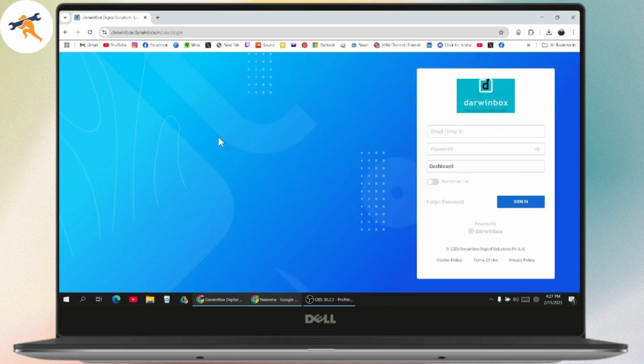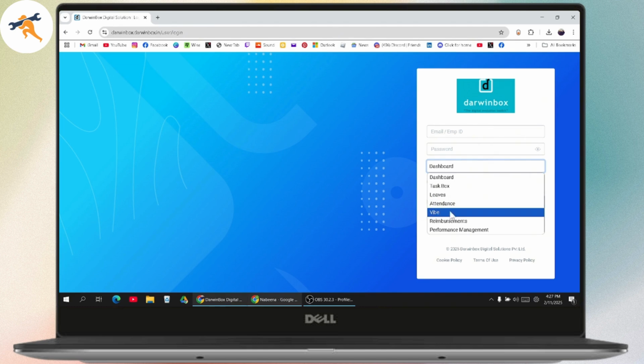It will take you to the login page, and you will have this kind of interface on the right side. So first, on the first blank, you need to enter your email or the employee ID. And once you enter the email or the employee ID, you need to go with your password, which will be on the second one. And after that, you can either go with a dashboard or task box or leaves, attendance, vibe, and every other option which is right here, whichever option that you would like to go. And after that, if you want to turn on this remember me, you can go and turn it on and just click on sign in.